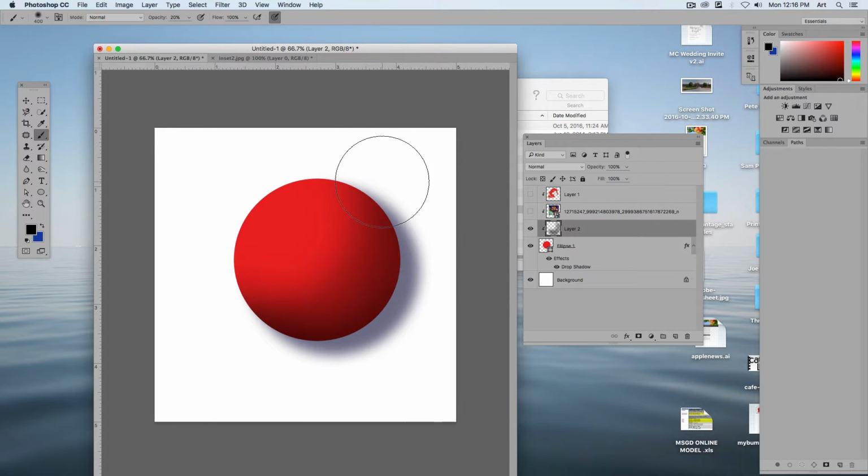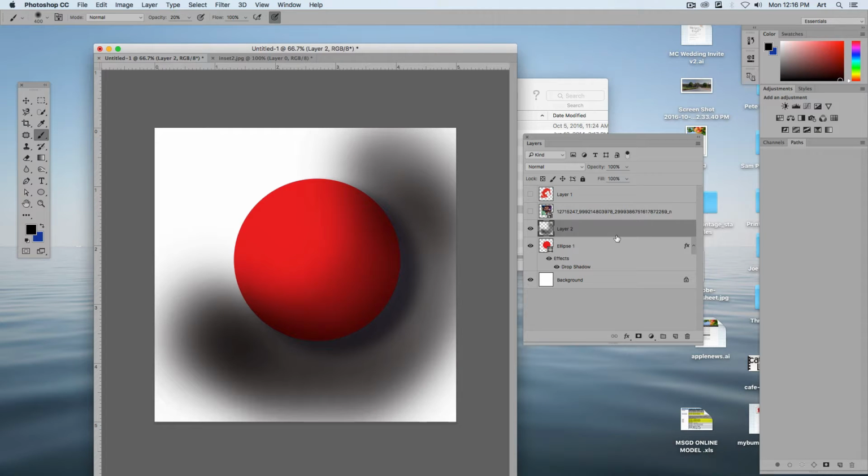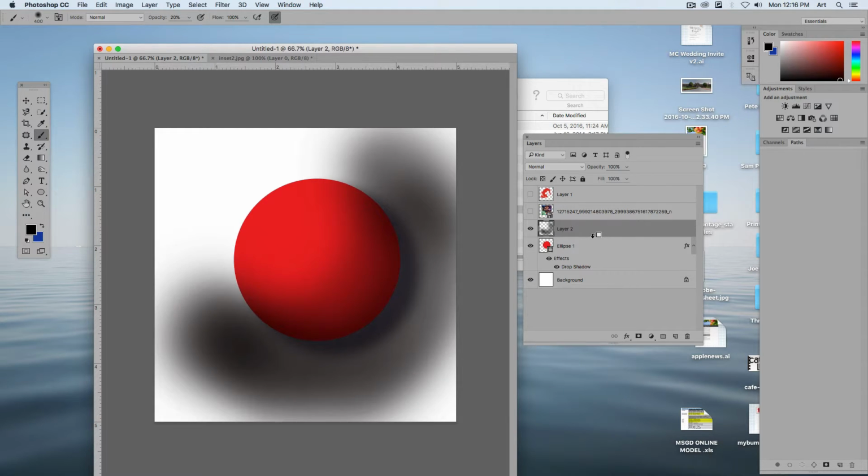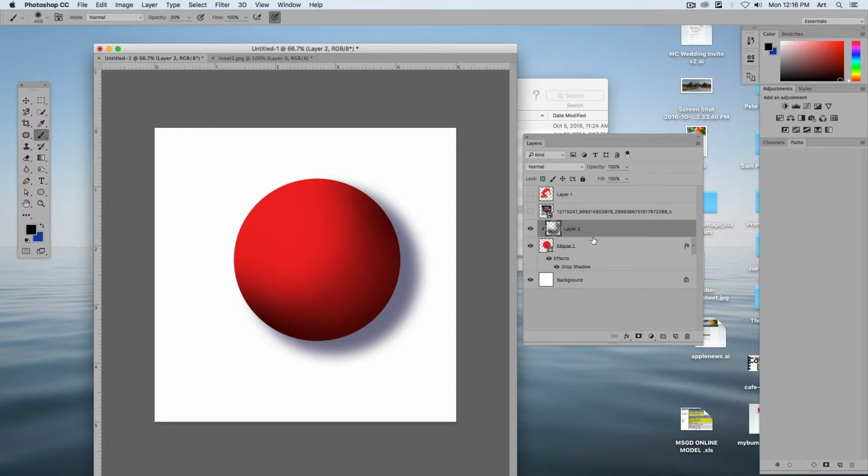Since all I'm doing is painting black, you can see my icon staying inside of that. Without the clipping mask, it would look like this. Oh, by the way, you can hold down the Option key and click in between two layers. That's a quick way to add or unadd a clipping mask. Option and click between the two.